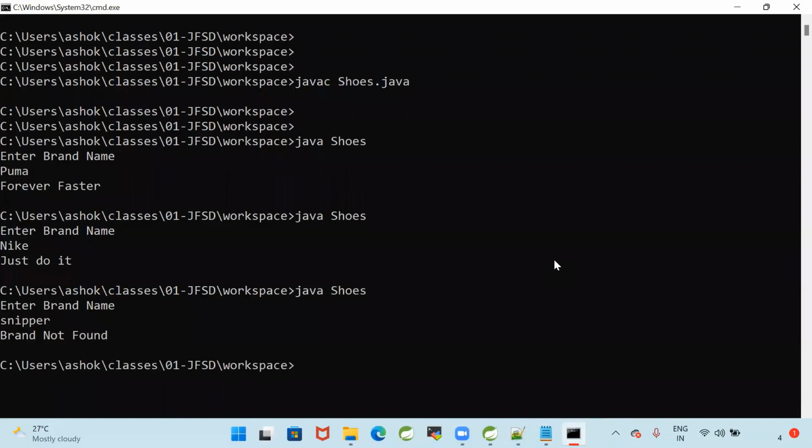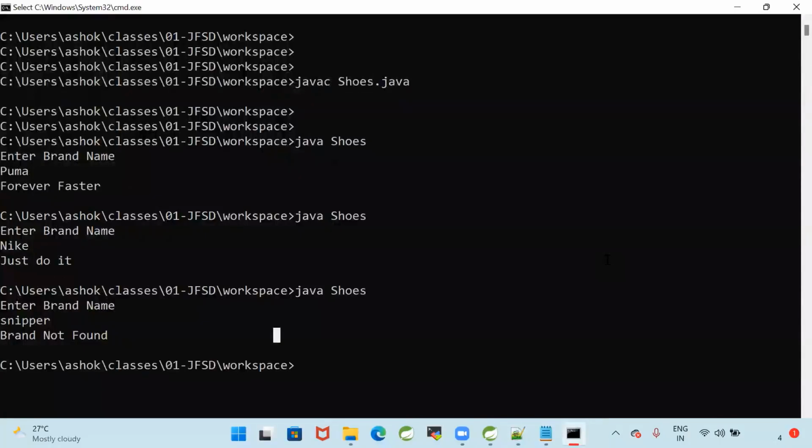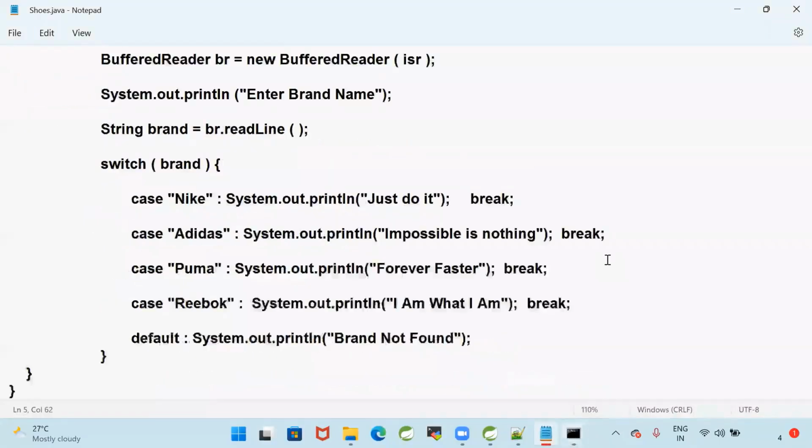Are you guys getting my point? Is our program executing as expected? If it is Puma, it should print Forever Faster. When I give the brand name as Nike, it is printing Just Do It. When I enter the brand name as Snipper, the brand is not found. Look at this logic now. Anybody not able to understand this logic?